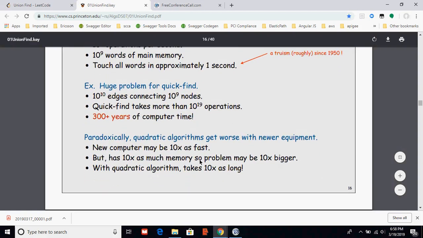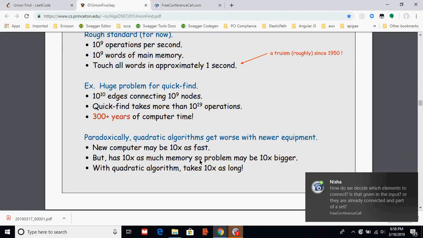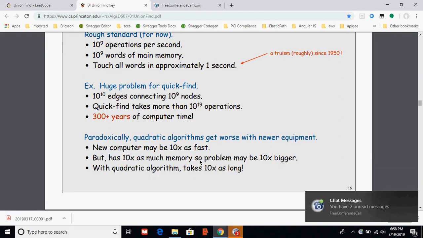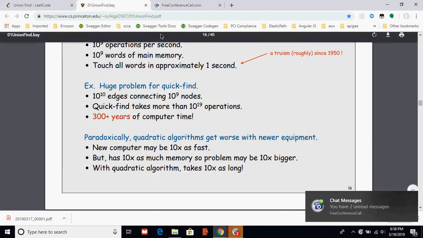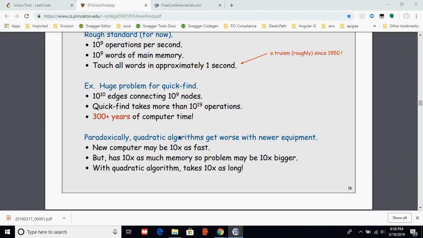Yeah, for a very large element size where there are 10 power 9 elements, you will need 10 power 10 edges, because that's what is connected. Then the total operations for quick find will be 10 power 19. So that's 300 plus years of computing time. This is assuming 10 power 9, which is essentially 1 billion elements, right? That's just the data set they're looking at, nothing more than that.